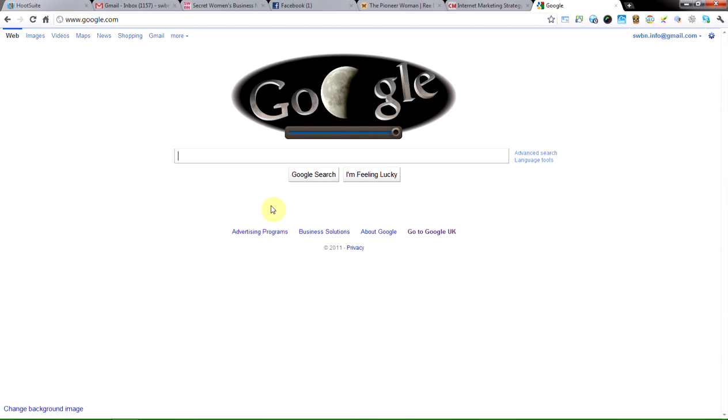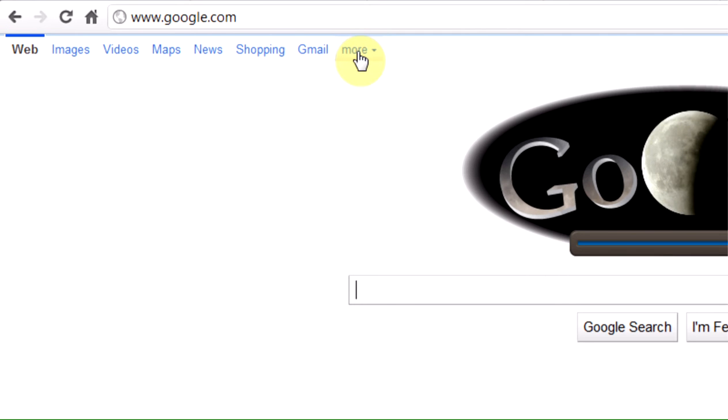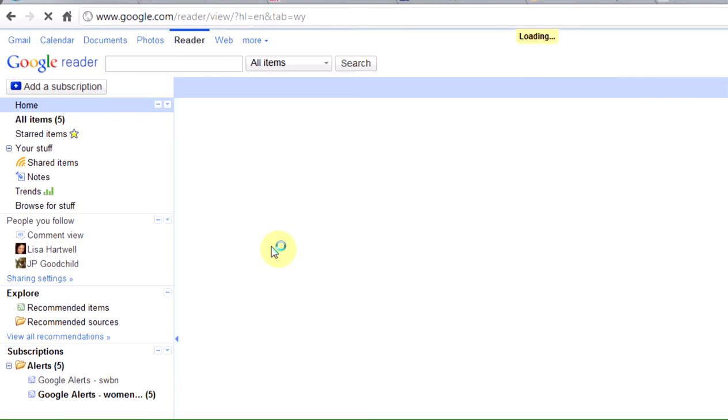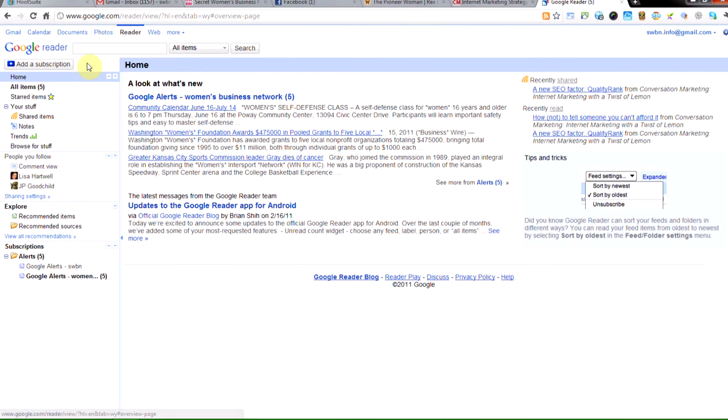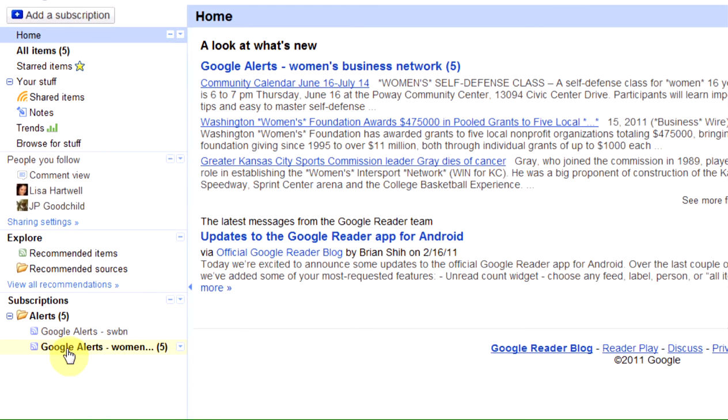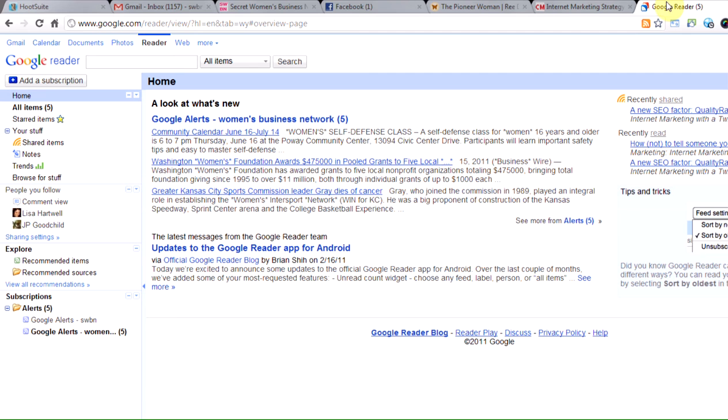When you're logged in to your Google account, if you go to this More button and scroll down, you'll find Reader just down here. Click on that. That takes you to your Google Reader. And as you can see, the alerts that I had set up are down here, and it's showing all items 5. So there's 5 items for me to deal with. In fact, if you look up here as well, you can see 5 items to deal with.